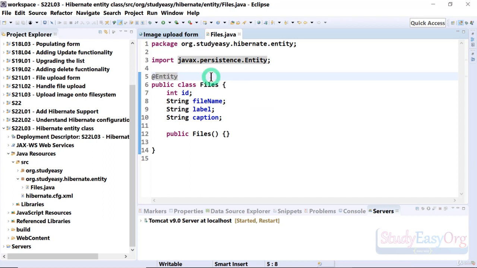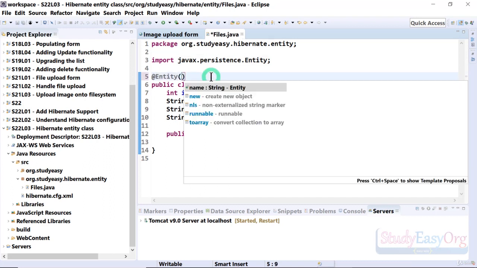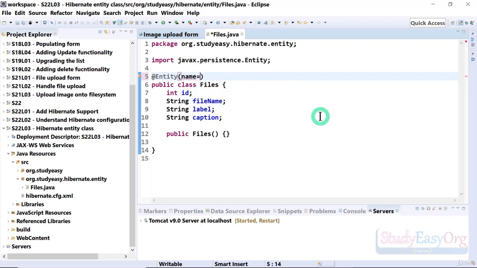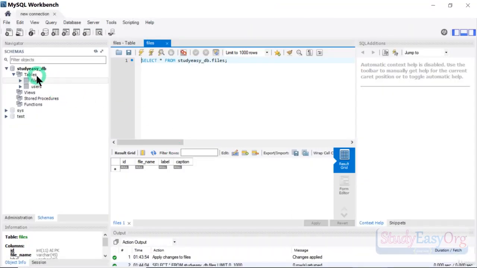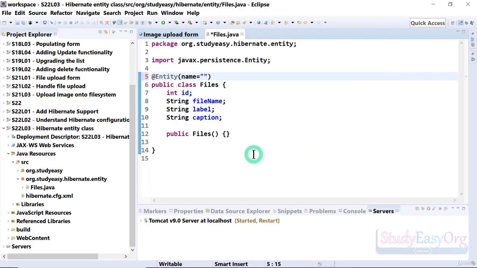Now friends, when we make use of this annotation, there are a couple of options, and one of the options is name. Giving the name is a very good practice, because when we make use of Hibernate Query Language, HQL, giving the name is good, else you may encounter a crash. So in here we will give the name exactly the same as the table name. That would be definitely good. All right, so it would be like files.